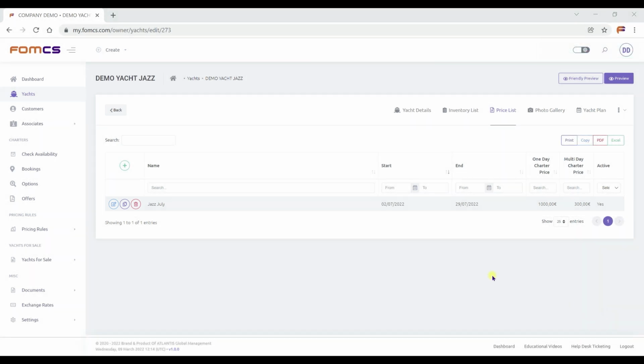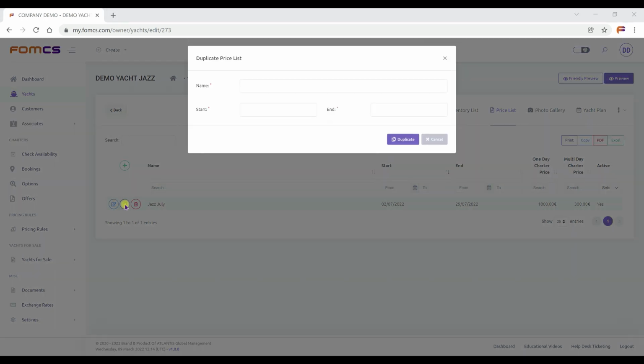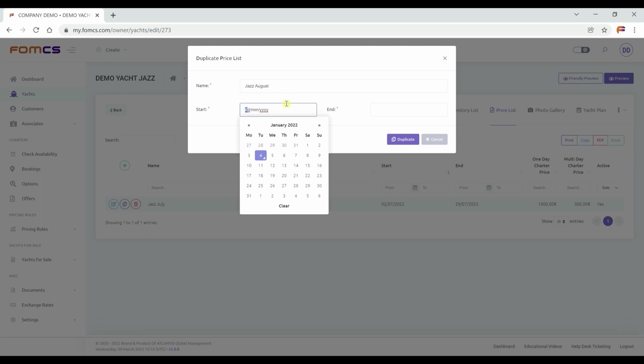If you want to add another price list for the yacht, you can always create a new one from here. But an easier way to do it is to duplicate the existing one from here. You can duplicate them for other periods or conditions. Add the new name of the price list. We will create a new one for August. Select the start and the end date for this period.